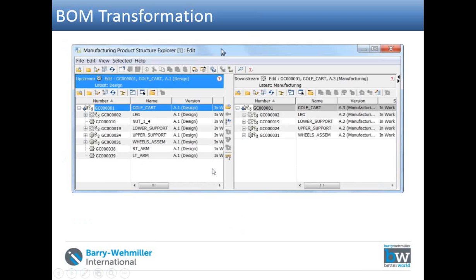So this is how it looks when it comes to the E-BOM, M-BOM transformation. If you see on the left side, it shows the E-BOM structure, and the right side is the manufacturing BOM. We'll see the details in the demo, the process of how the E-BOM, M-BOM is transferred, right?